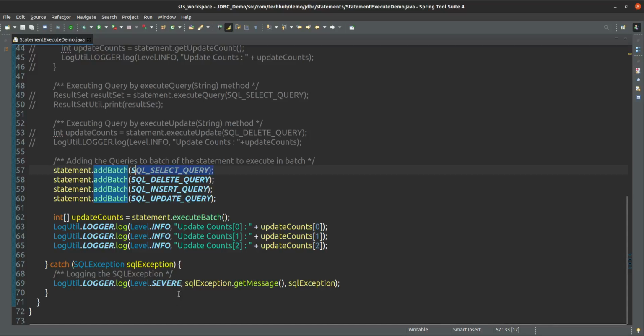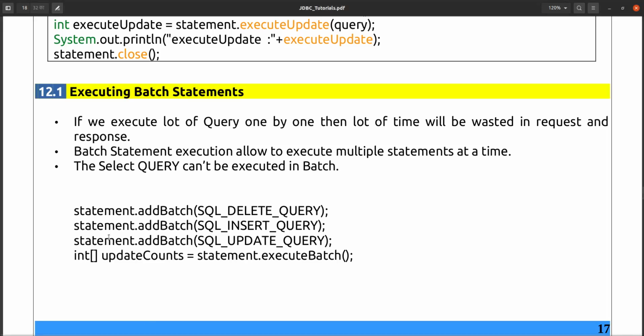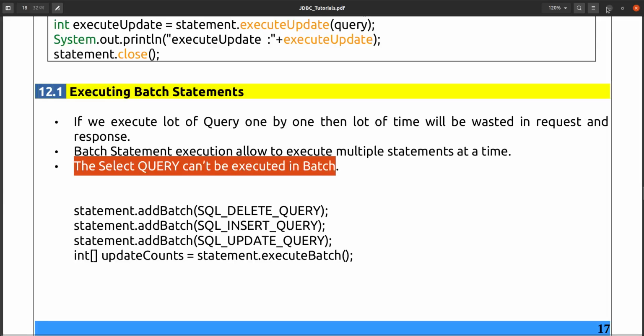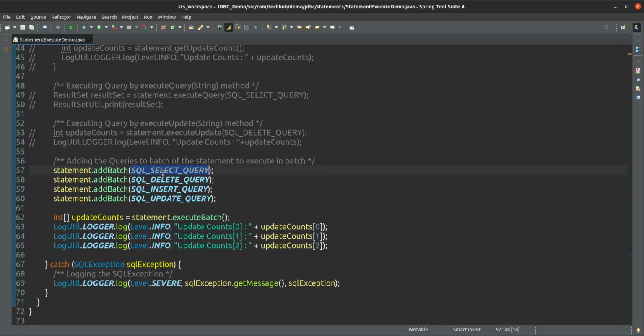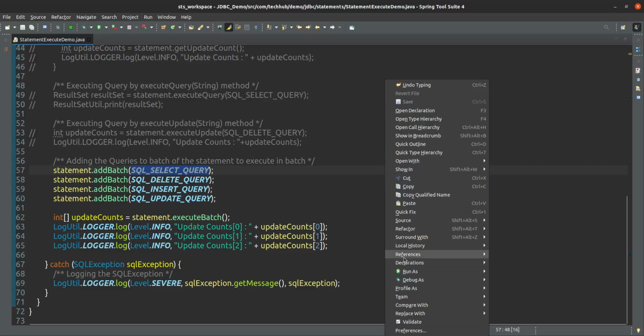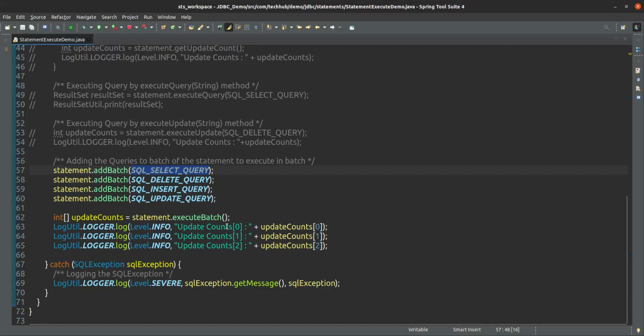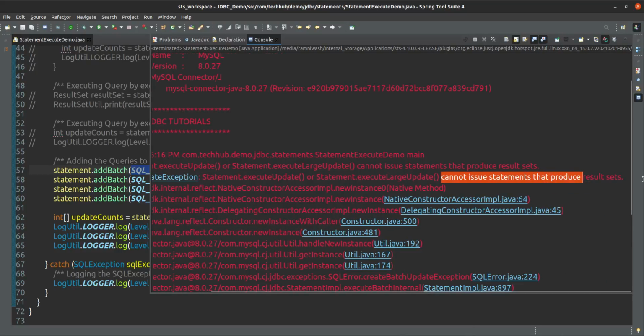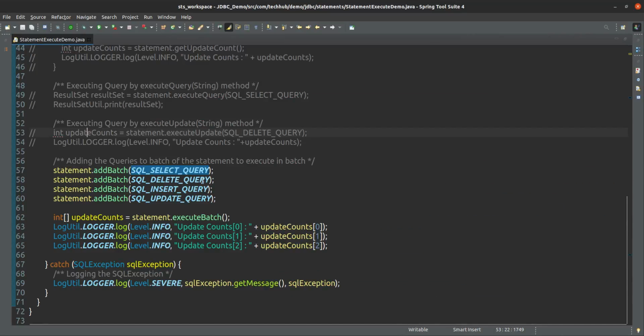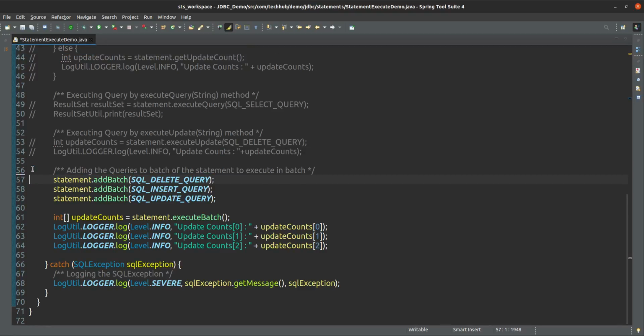One more thing, for batch we cannot execute a select statement. If you are executing a batch and you add any SQL statement that is a select statement, or that is producing a result set, it will give an exception. So currently it will give the exception because the first query is a select statement. So you cannot execute that. It will give you: cannot issue statement that produces a result set. So you cannot do that. Okay, that is fine.